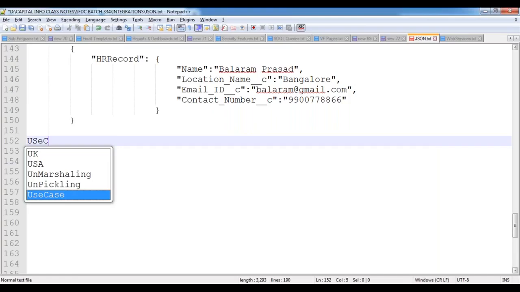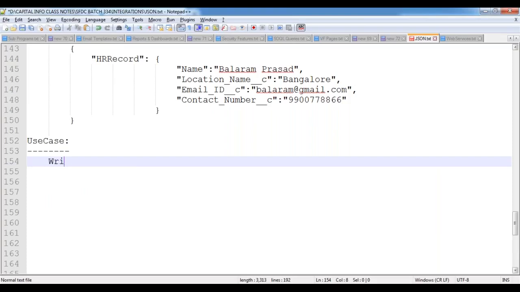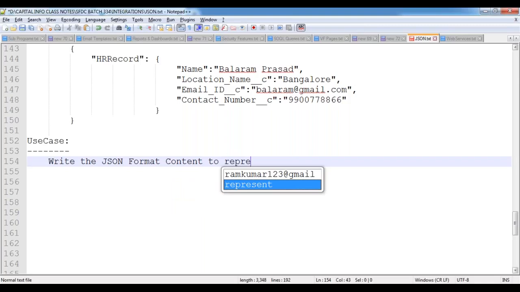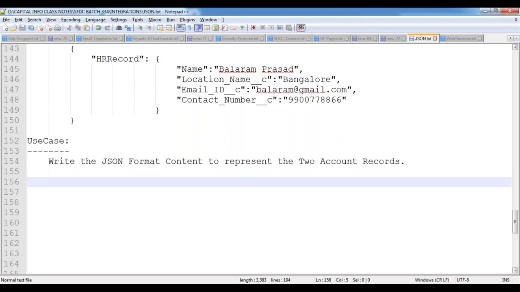Now take a small use case. Write the JSON format content to represent the two account records. How can we represent two account records over here in the form of JSON? We'll see practically now.